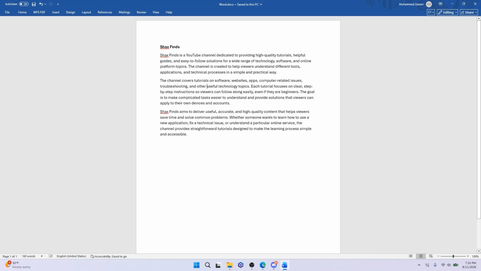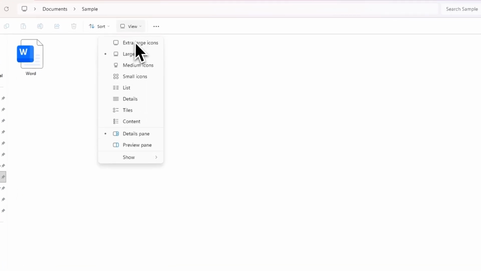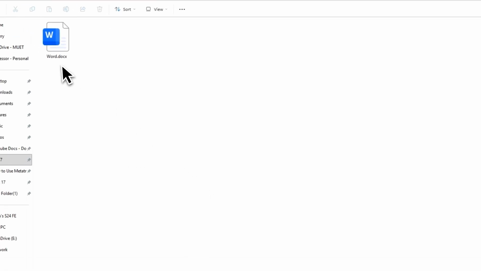Here's how to fix can't edit Word document. First, locate the Word document in the folder where you have saved it. Now, go to the View tab, select Show, and then enable File Name Extensions. Once this is enabled, you'll see the document's file extension at the end of its name.